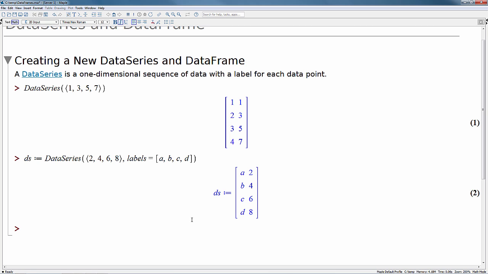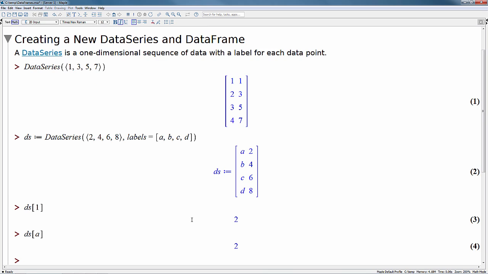Now, a data series is unique in that we can index into a data series not only using a numeric value, but using a label. So here we can use DS of A or DS of 1 to pull out the same value from a data series.